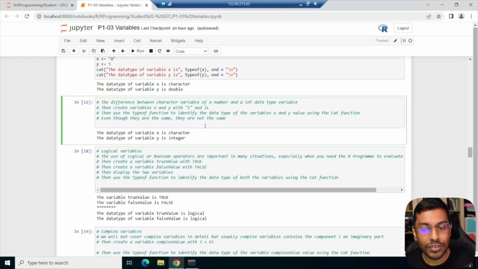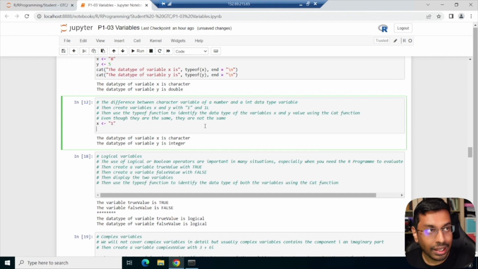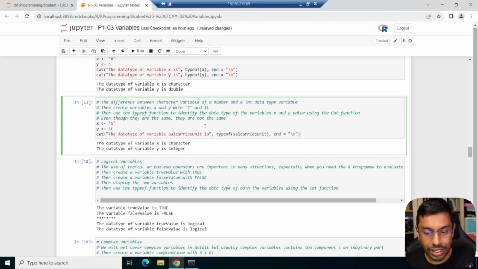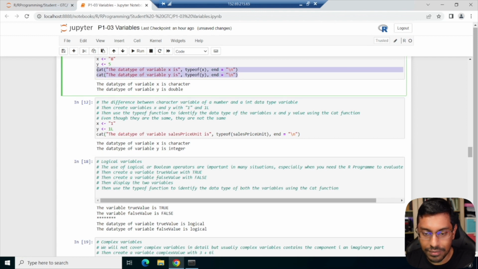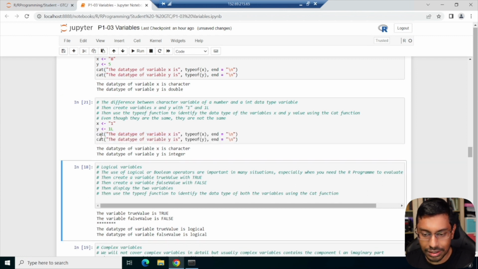Okay, similarly, there's also a difference between a number and an integer data type variable, right? So here I'm going to assign x to the value 1, and I'm going to assign y to the value 1L. So 1L here is an integer, but 1 with quotes is actually a string, right? I can just copy the same values and run this. You can see this time, the variable x is still a character, but the variable y is an integer, right? So you need to be very careful about when you use them.